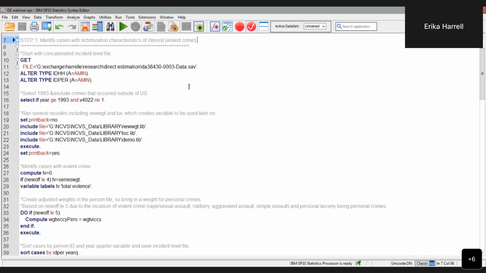First, we start with the concatenated incident level file. We exclude crimes that occurred outside of the U.S., select year greater than or equal to 1993. These are recodes that we use within our own unit that create a lot of variables that we use on a regular basis. New weight creates incident level variables. TOC, that's our type of crime recode, and demo is a demographic recode that has all of our basic demographics that we have.